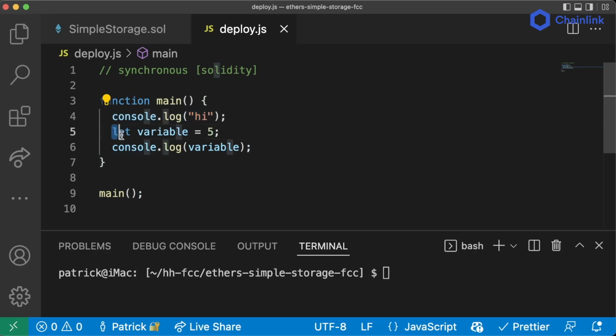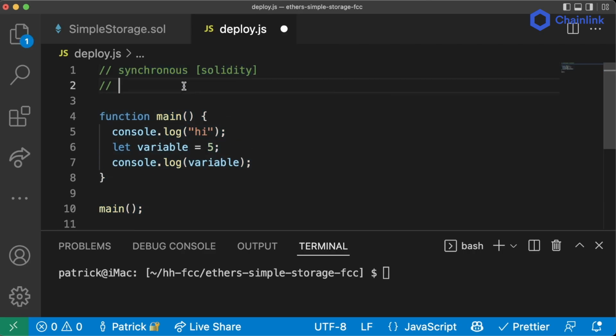Then we do console.log, let variable equals 5, and then console.log again. This is synchronous programming in JavaScript. All of our Solidity is synchronously programmed. There will be some exceptions to this when working with oracles, but for now, everything is synchronous. JavaScript can be asynchronous, meaning that we can actually have code running at the same time.